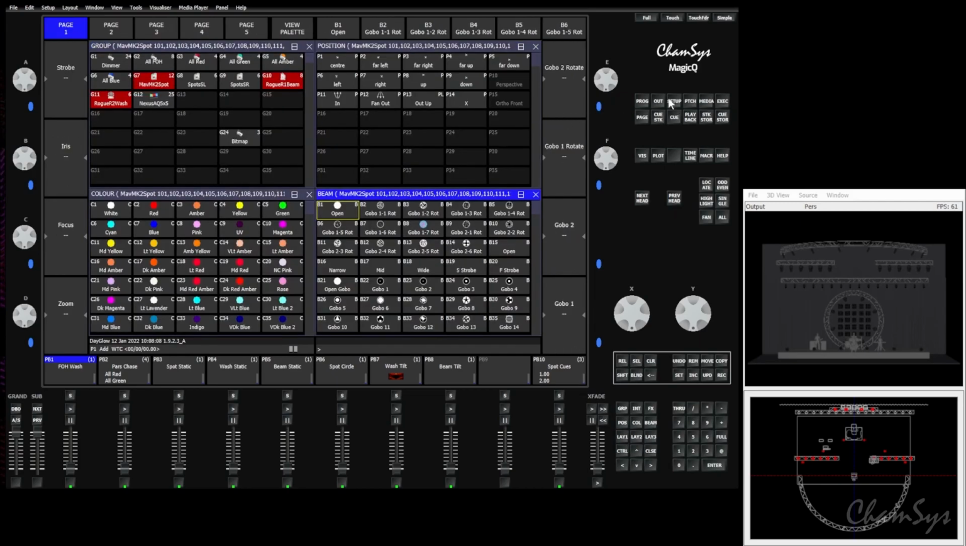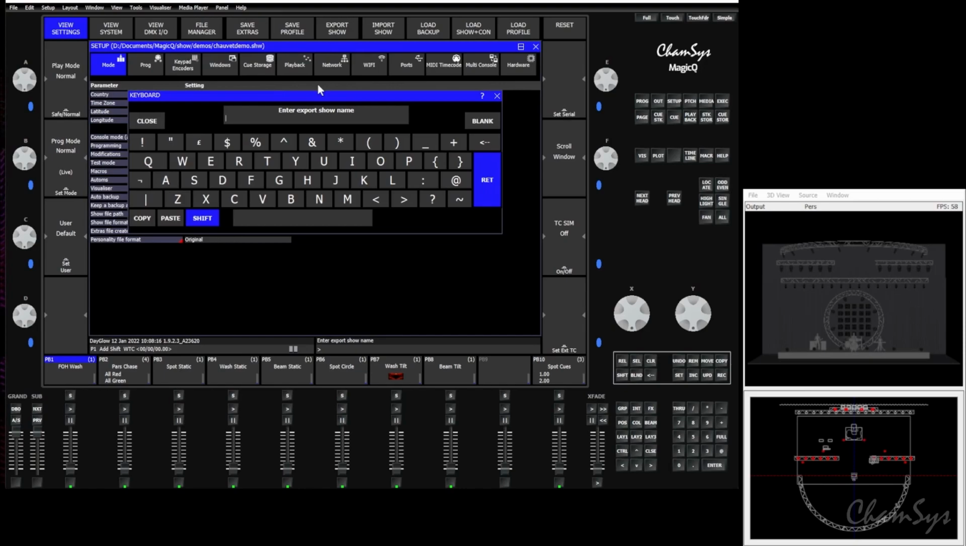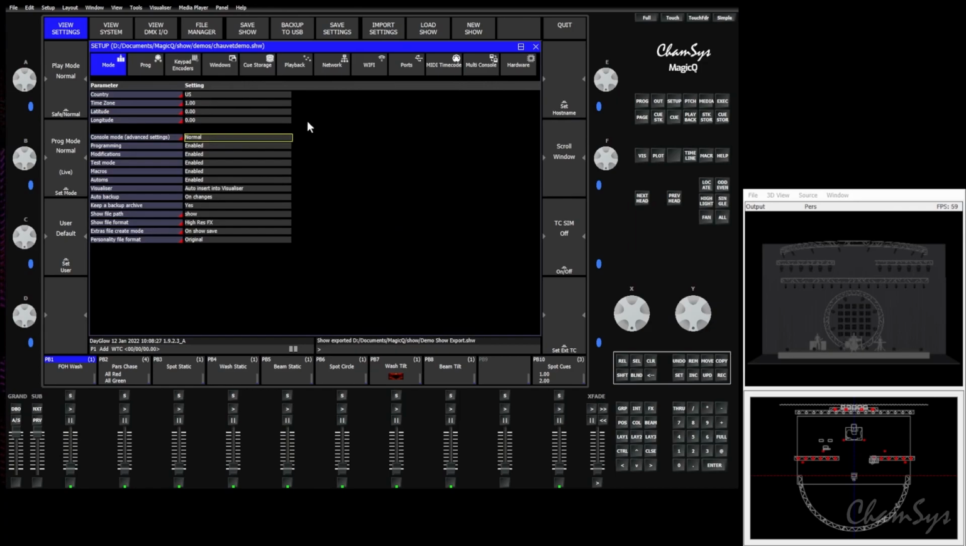I can then go into setup, go into view settings, hold down shift, and you'll see an option that says export show. Once I hit that, it's prompting me for a name. I can say this is my demo show export as a name and save the show.